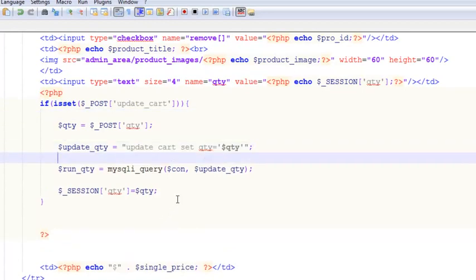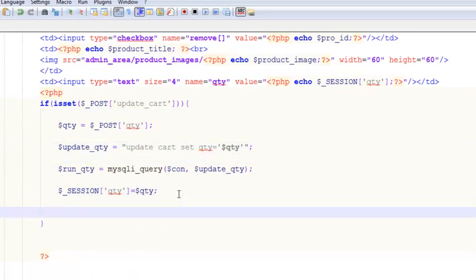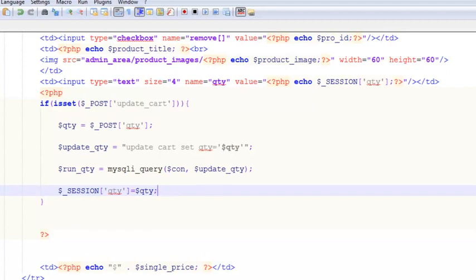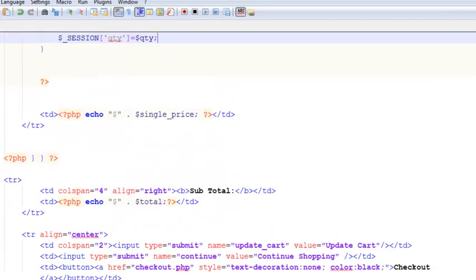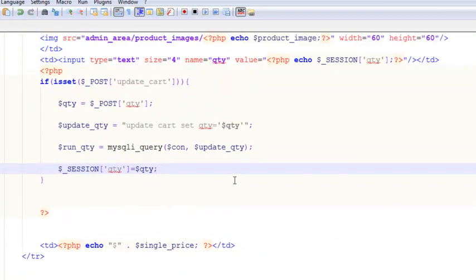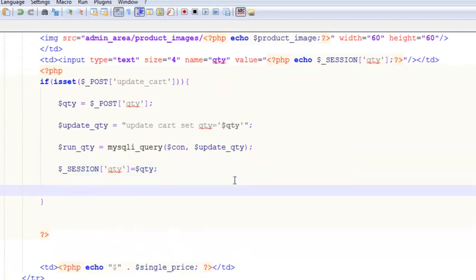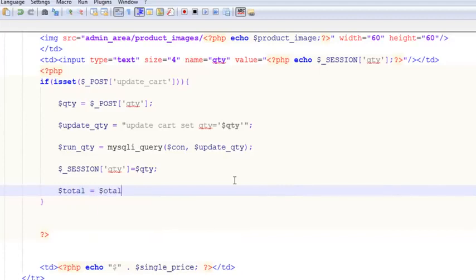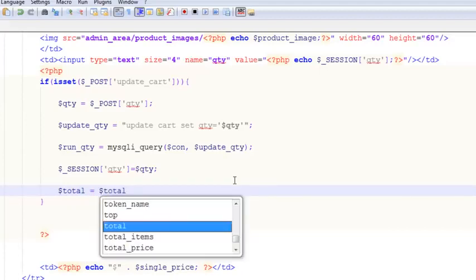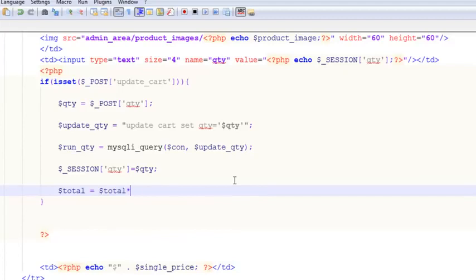Now at this point we can change the total variable that we have. Sorry, not the total variable, what we have over here. Yes, this is total. Basically the subtotal is showing over here. We'll simply change this variable. In PHP we can change local variables at any time or at any point. So here we will change this variable. Total variable will be equal to total multiply by qty. Very simple.